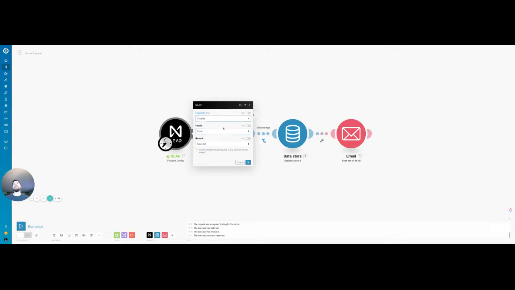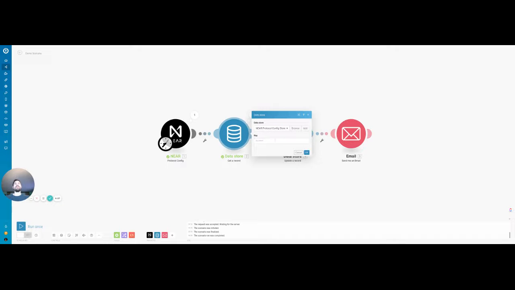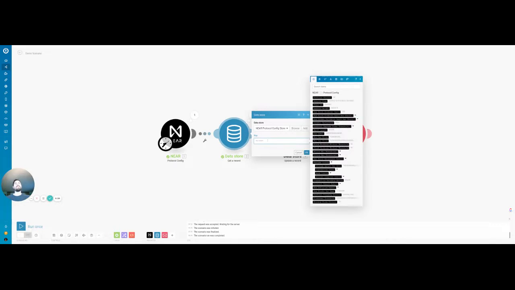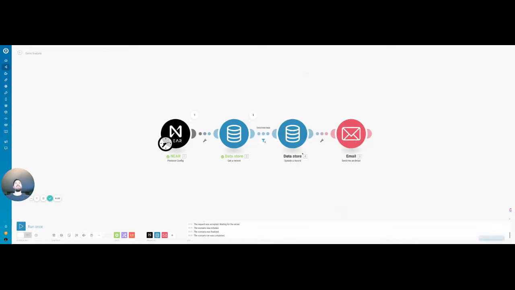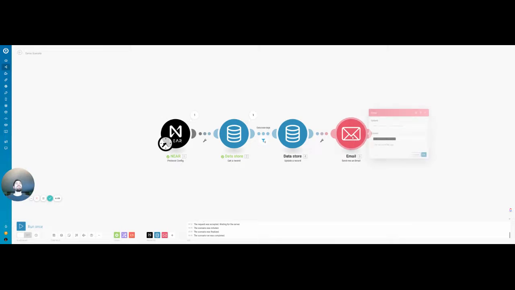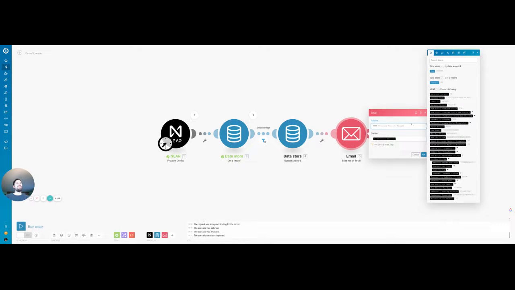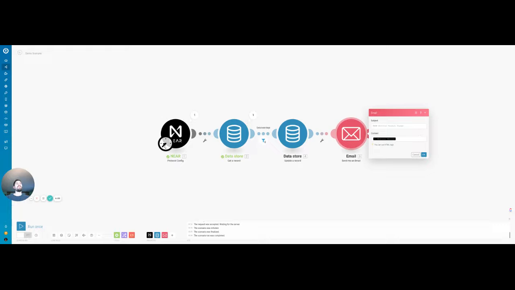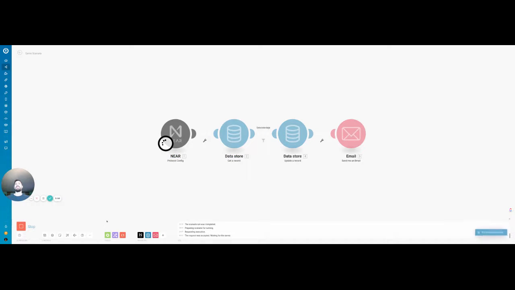We can say that we want a firm change, so when the finality is final, and then we can just fetch a record from the data store. Since we want mainnet, we can fetch the mainnet record, and then we can filter out if the protocol version is different from the version that we have stored, update the record with the new protocol version, and send an email to my current email address with the subject NEAR protocol version change and the protocol version that was changed to. So let's see how that works.